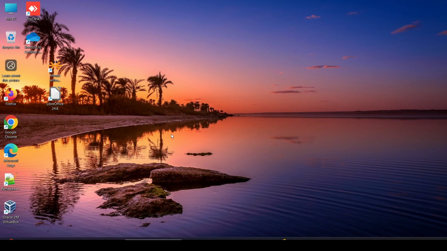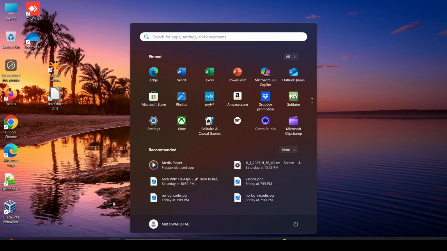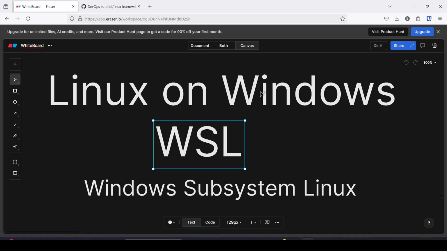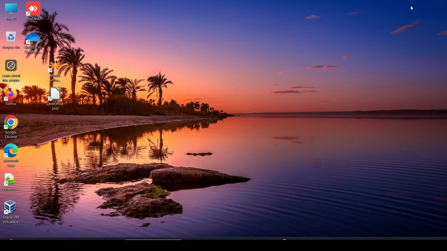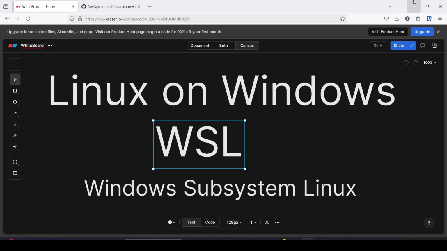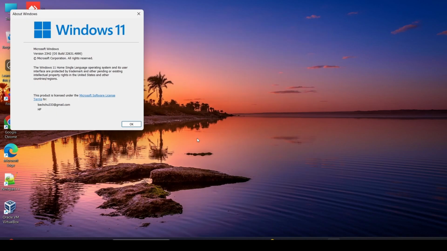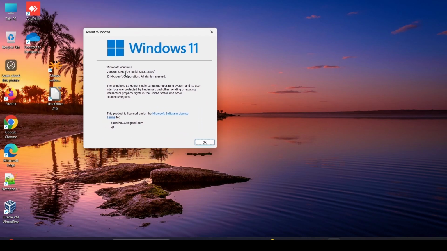Say for example, here is my Windows operating system. It is a genuine Windows operating system. I do not want to disturb this genuine Windows operating system, but I want to use a Linux machine on it. To use a Linux machine on Windows, you can use WSL. To use WSL, first check whether your Windows operating system is compatible with WSL or not. To check this, go to the start menu, write winver and press enter. If it shows this, you can install Linux on Windows.